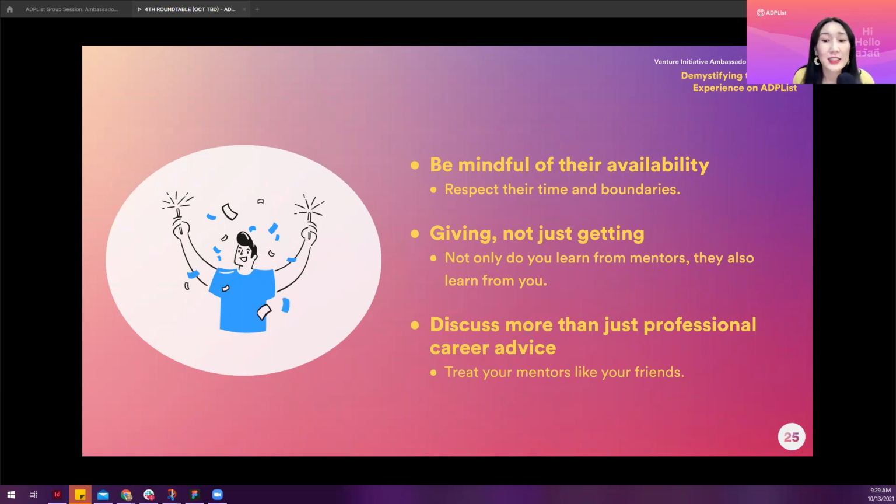The next one, discuss more than just professional career advice. Why say that? Don't just have the call and ask the mentor, oh, what should I do for my job interview, my job search, my networking, how can I find a job. Ask about their personal life, what they like to do apart from the design team, apart from ADPList, what kind of activity they like to do, what kind of food they like to eat, that kind of thing. What movie they like to watch during the weekend. You know, at the end of the day, we are human. We need to get to know more about people. Do they have cats, dogs? What are their names? Share stories.